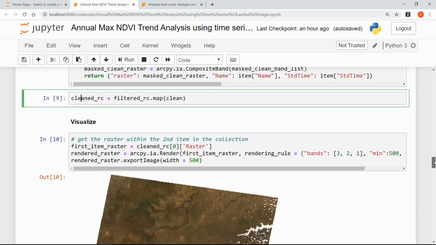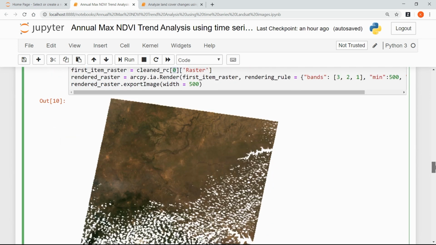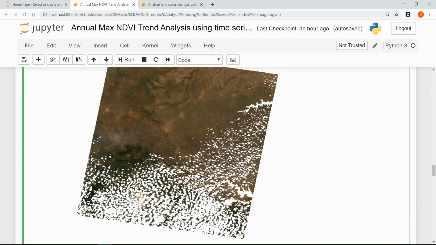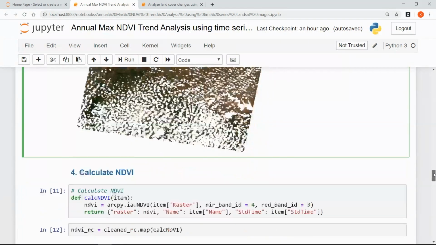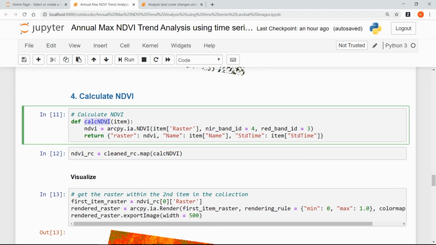Then let's see how it looks. Still the first item, here we check how the raster looks now. You see the white area, actually these pixels have been masked out. And next, we want to calculate the NDVI. So we define a Python function called calc_ndvi. We use arcgis.ia.ndvi, and the first input is the raster from the item, and then we give the band for the near infrared and red. Now we have an NDVI raster. We return it as the value for the key raster, and then some other attributes.